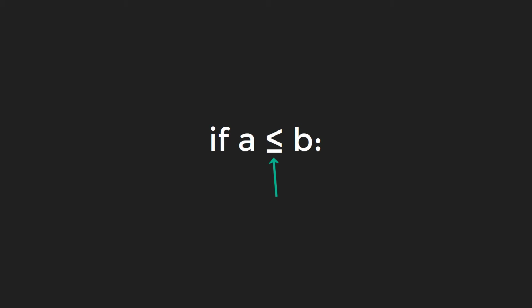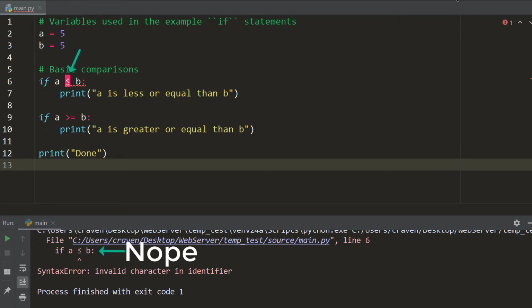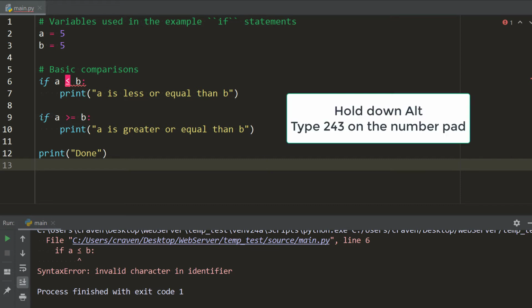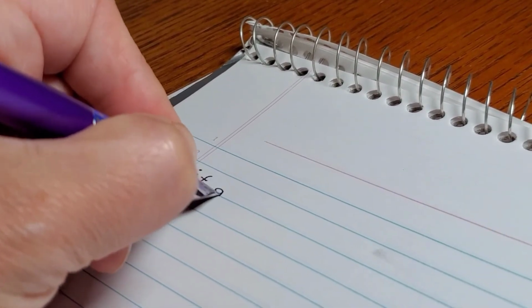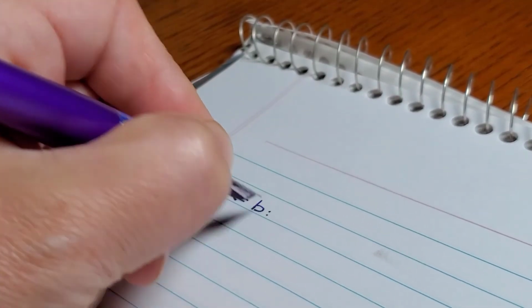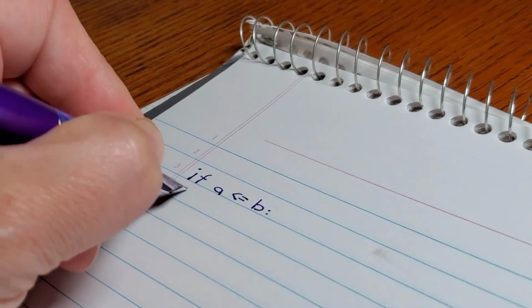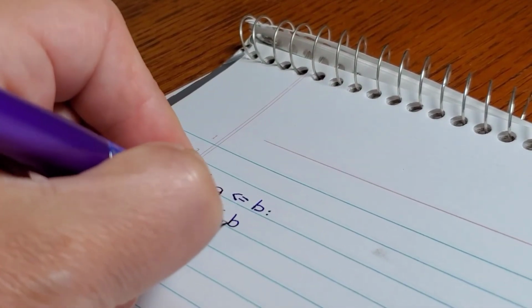For example, this less than or equal symbol doesn't actually work in a program. Plus, most people don't know how to type it on the keyboard. Just in case you're curious, to type it, hold down the Alt key while typing 243 on the number pad. So when writing out code, particularly on paper, remember to use the two characters less than equals and not the one character less than or equal symbol. If you encounter a written test or quiz, make sure to write it out correctly and not lose points.